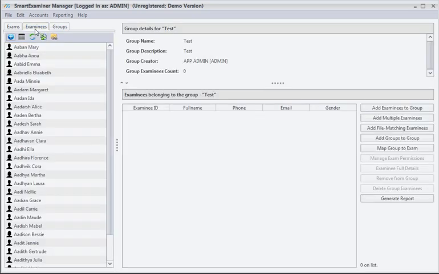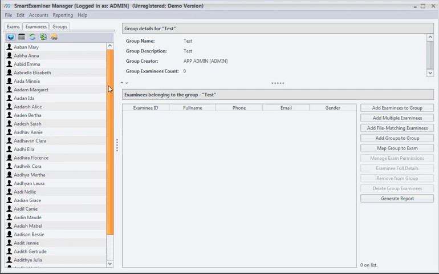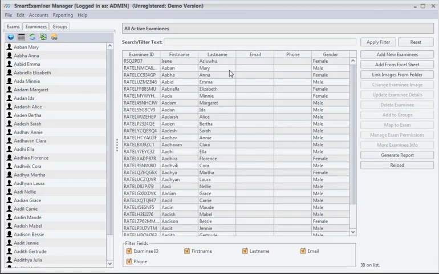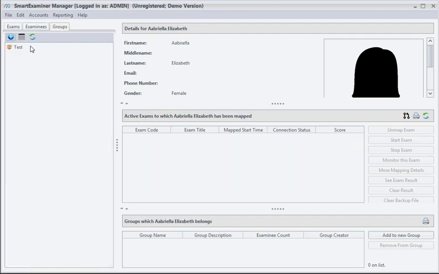So let's say I already added these examinees, but for some reason I forgot to add them to a group. How do I delete these examinees right now? You would either have to come manually and start deleting them one after the other. You come here and click on delete examinee, or you can right click on them and click on delete examinee.